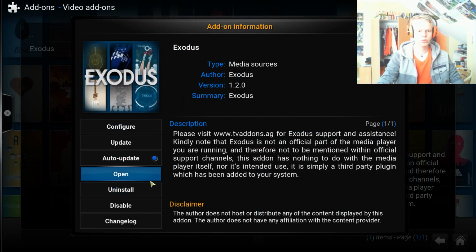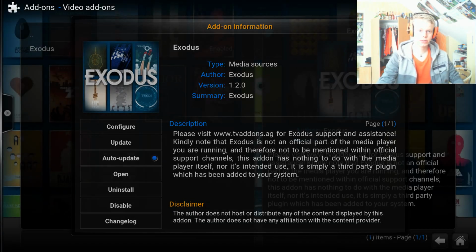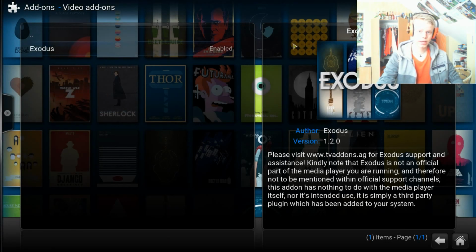It should be somewhere around here. Since I've already installed it, I don't need to install it again. And once it's installed, it will say install enabled over here, and it will pop up a message saying enabled. Then you can actually click it once again.